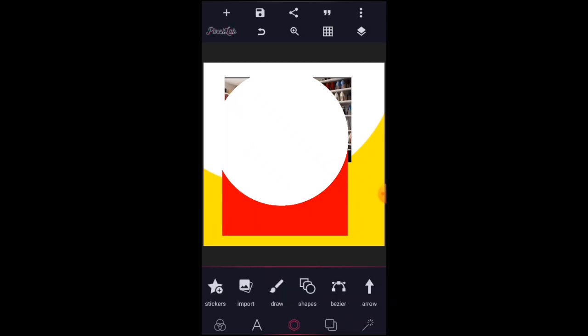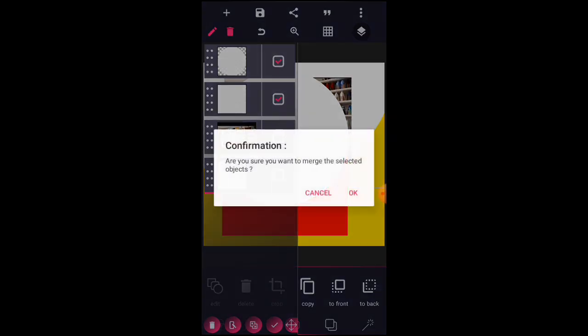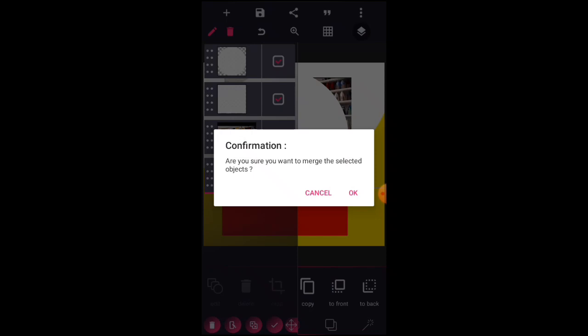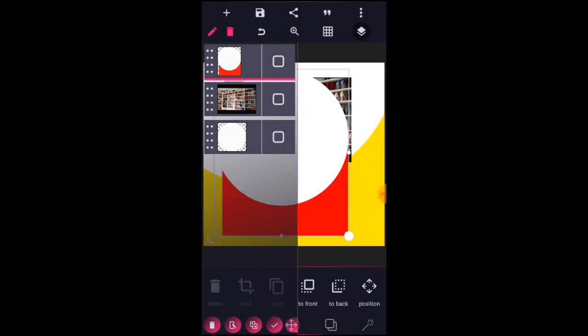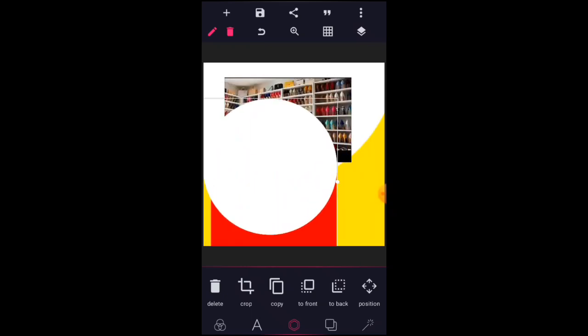I'll merge this circle and this square, this rectangle together. So for me to merge them together, I'll tap on this. No, not this, sorry. I'll tap on this. So once I tap on this, I tap here, then I'll tap on these two circles, 1, 2, then I'll tap this bottom side here. Are you sure you want to merge the selected object? All I'm gonna do is I'll tap on OK. So the object is merged already.